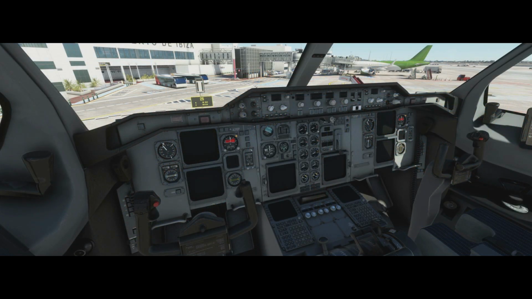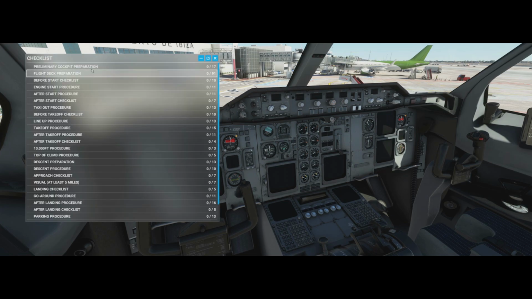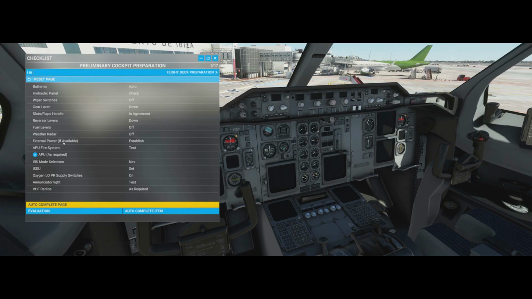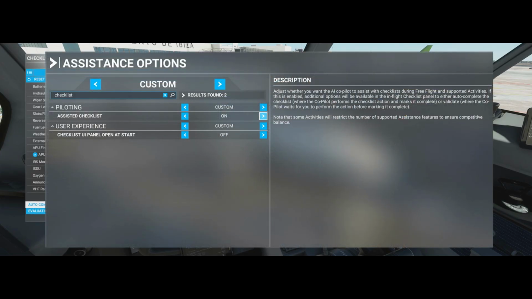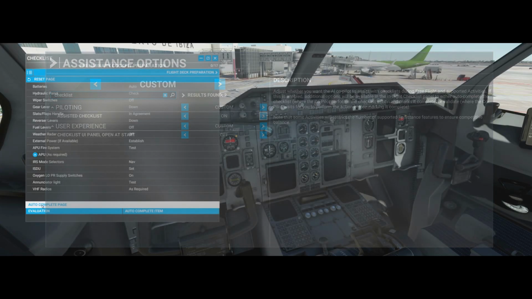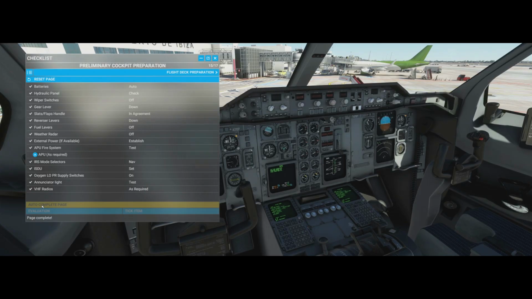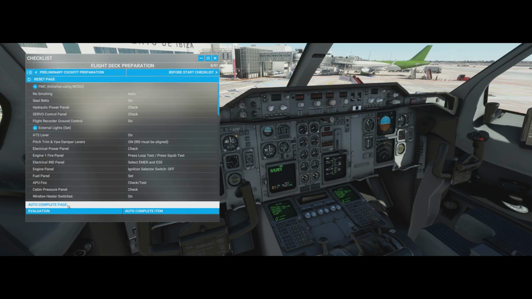Okay, so here we are back in the flight deck of the A310. We're going to be using the checklist system. So we come up to the top, bring up the checklist, and we can see the first checklist is the preliminary cockpit preparation. We're going to be using the autocomplete pages function. This needs to be set on in your options menu, but once it's set on, you can simply click autocomplete page, and that's it. It will auto-complete the checklist for that phase of flight. Let's move on to the next one.